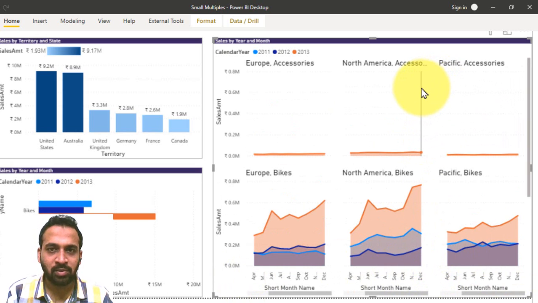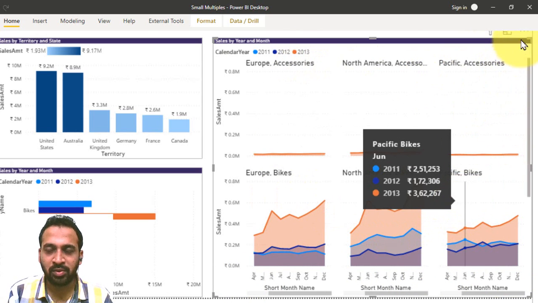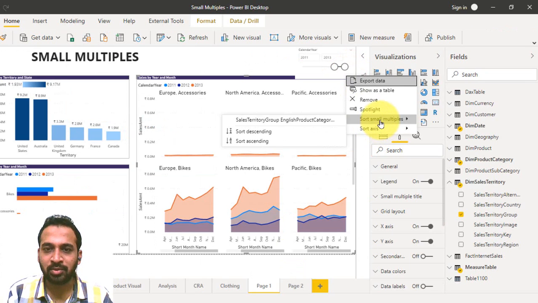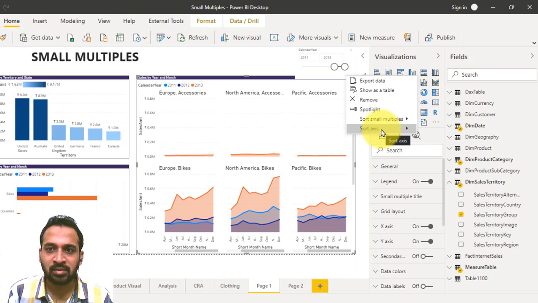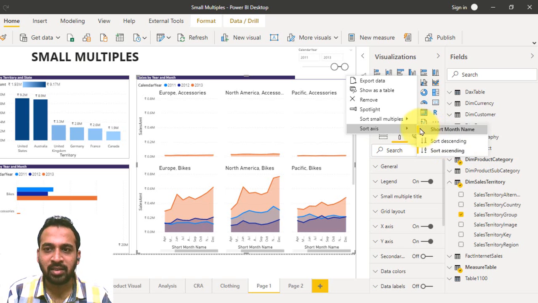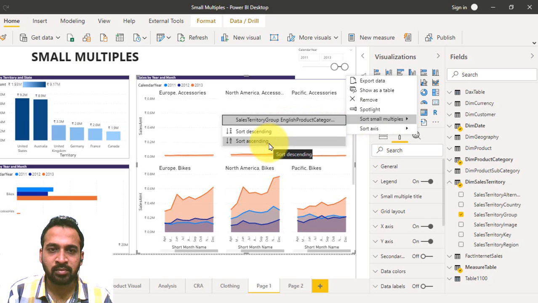And if you want to sort this value by each and every separate thing, that is not possible at the moment. So you can just use the common sort option of this visual. So you can have this option, small multiples. This is sort axis, by ascending or descending for this x-axis, and then for the small multiples we have these options. We can sort it by descending or this one. This is the one, the category: Europe accessories and North America accessories, and the Pacific is there, right?